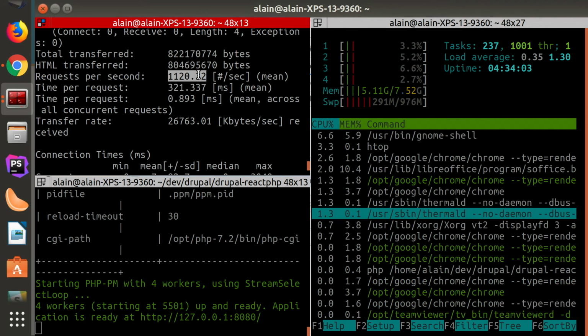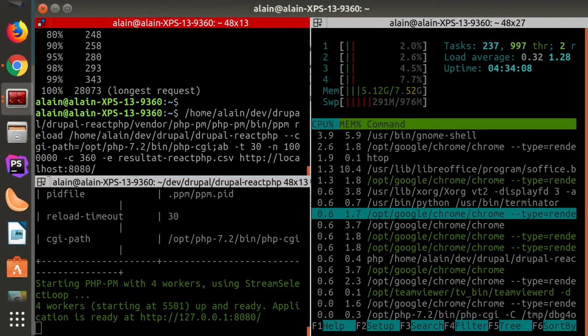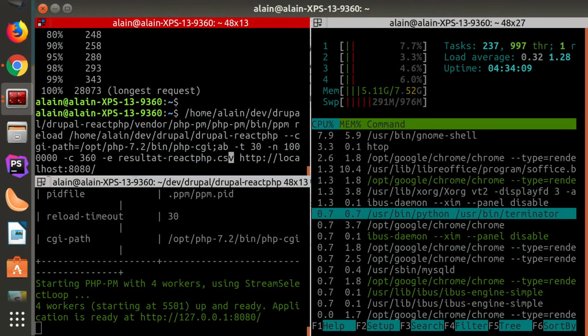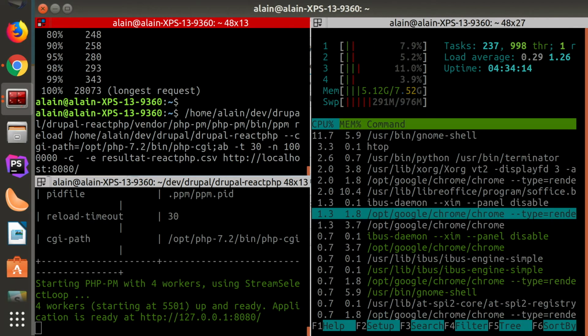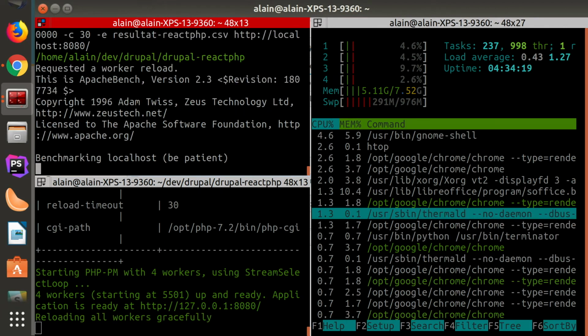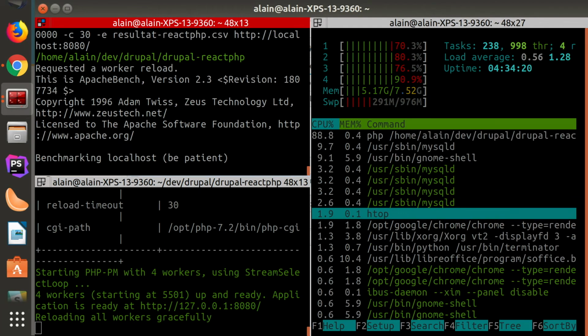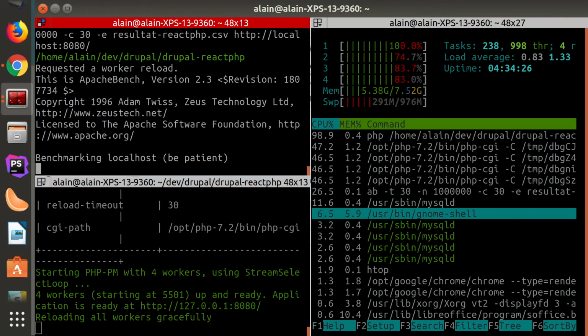And I could do a test with a lot less just to show you the differences it makes. So instead of 60 users, let's say we have 5 users at the same time for 30 seconds. So it's reloading because it has sent a reload command. You can see it here, the same thing.